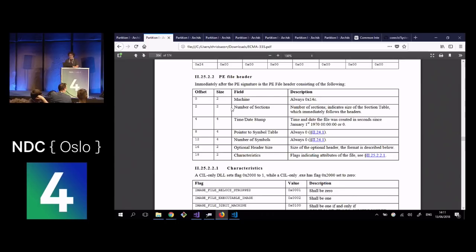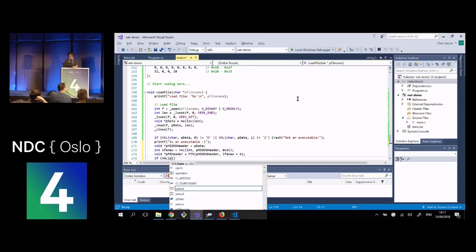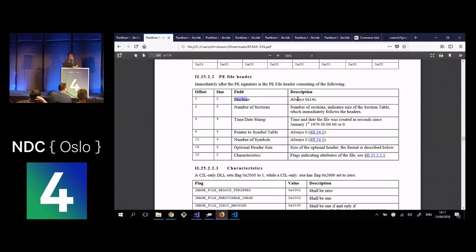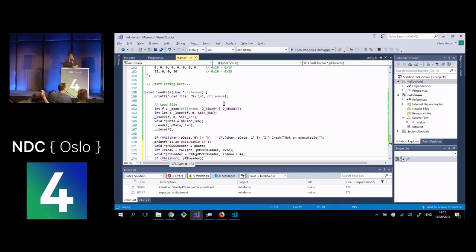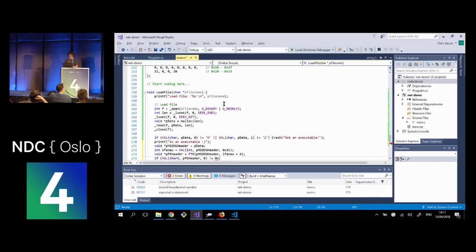And you can see here the first thing that looks interesting is that at offset 0, there should be a value that's always a fixed value, so we can check that. So now we can say if val, we've got the PE header, and it's a short because it's 2 bytes, I think that's right. Yep, so the size there is 2 bytes, so offset 0. So it's a short. So we read a short from P header at offset 0. And if that is not the value specified, which is 14C in hex, then we crash and say this is not a .NET executable.